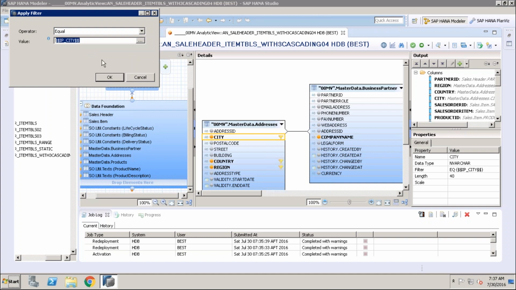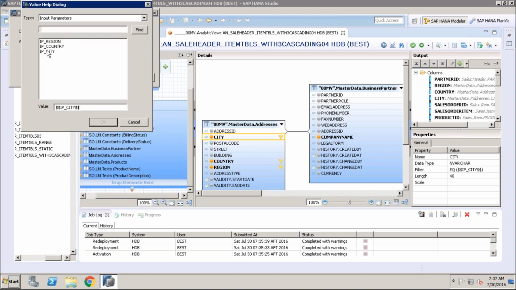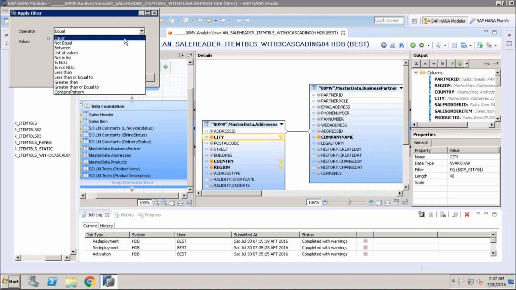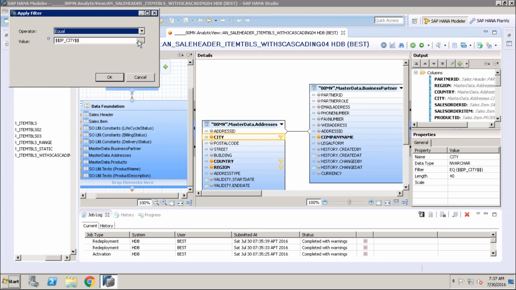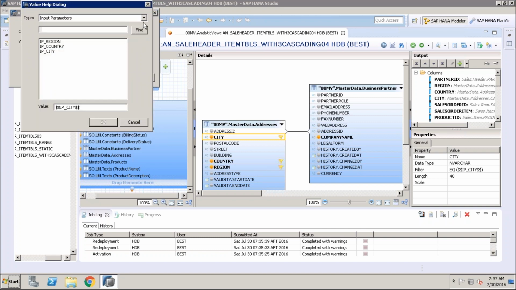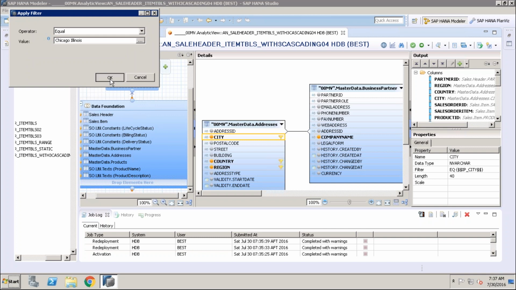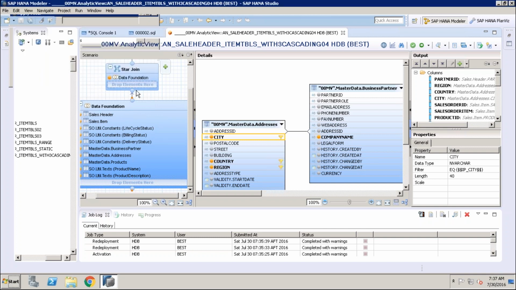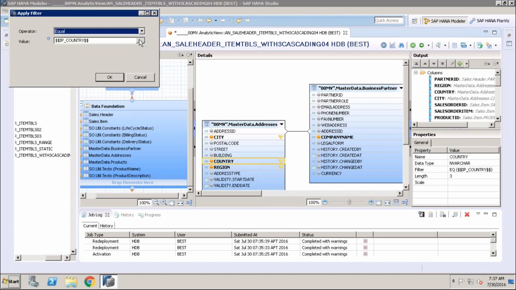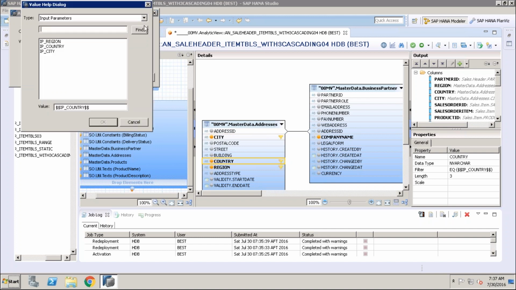Just click on the list of values. Take out the top input to make it fixed values. Now choose the city. Okay, and same way with country. First, let's see one by one. Then we'll go.